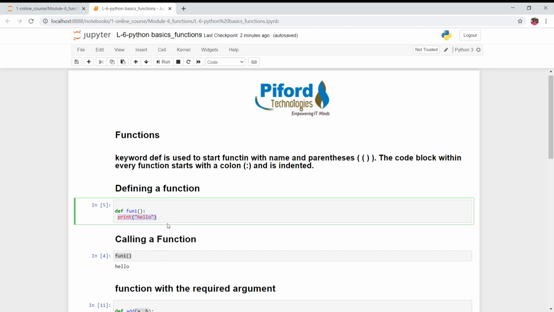First of all, let's start with a very simple function. What I'm doing over here is I have created a function with the name fun1, and what I'm writing is print hello. So this function is responsible for printing hello. I have declared a function. This is a function declaration.